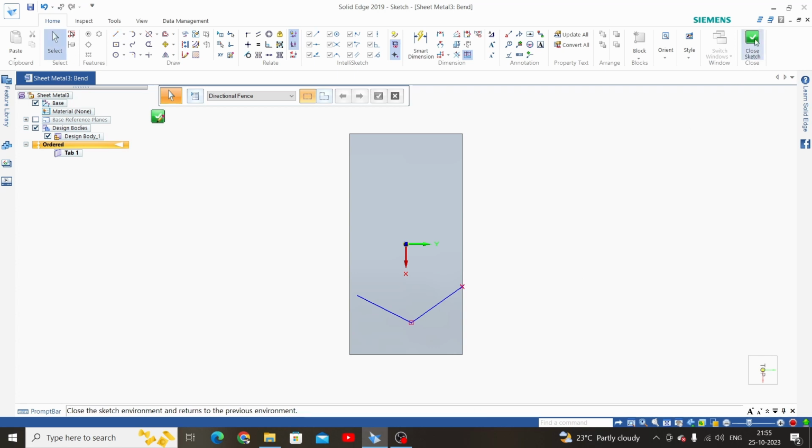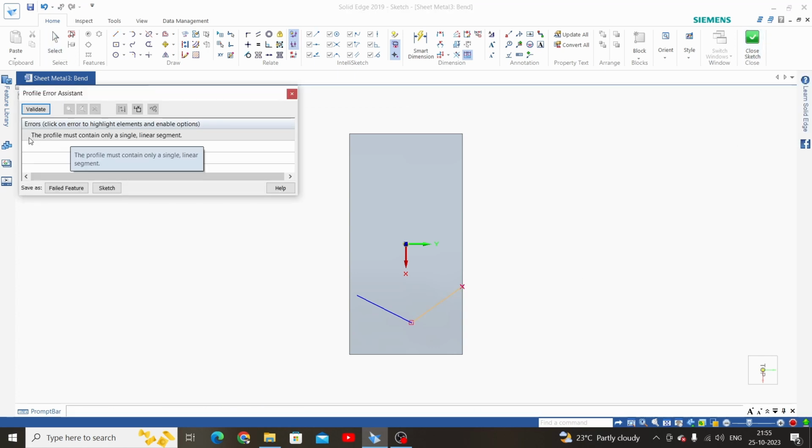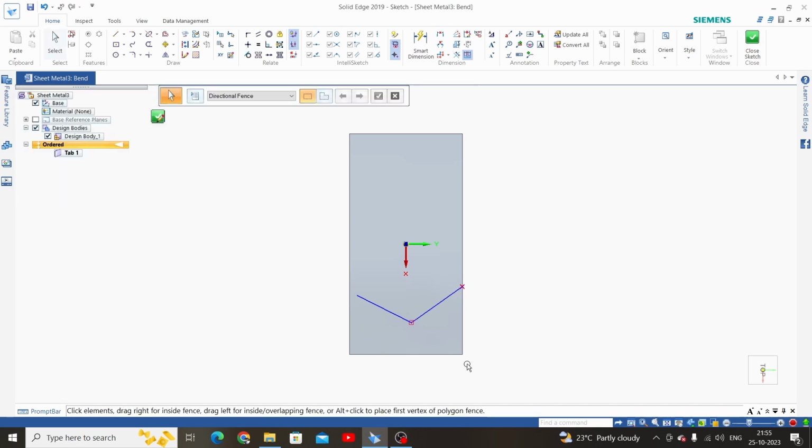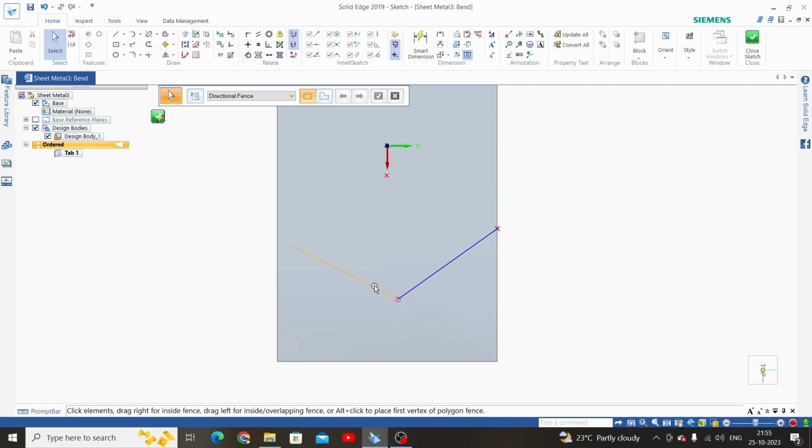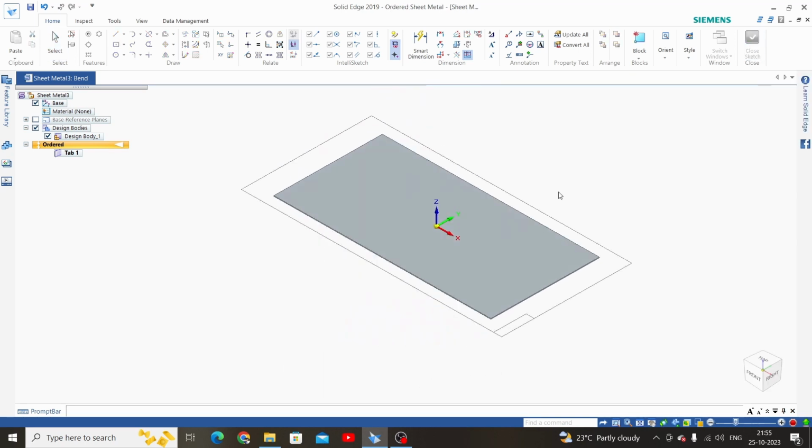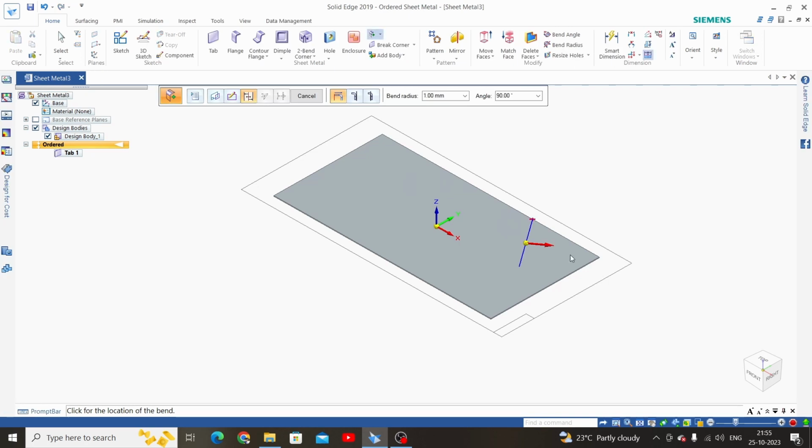Now we will try to close the sketch. Here one error will pop up: Profile must contain only a single line or linear segment. So we will convert this into a single line and delete this one. Now try to close the sketch. Now we can use the bend command.